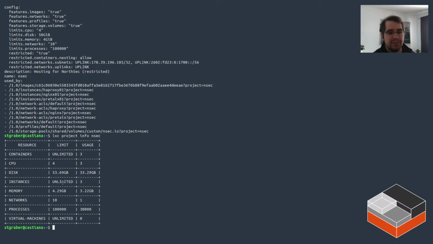Just 3 instances, but yeah, it's unlimited. Disk space being used, and the CPU. One thing to mention here is that it's not comparing your actual live usage, it's comparing what you allocated.